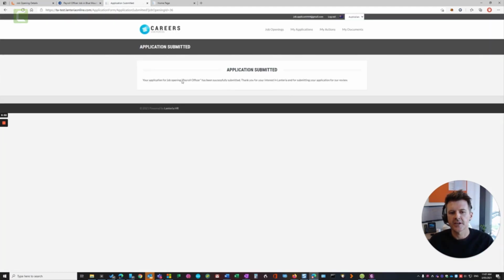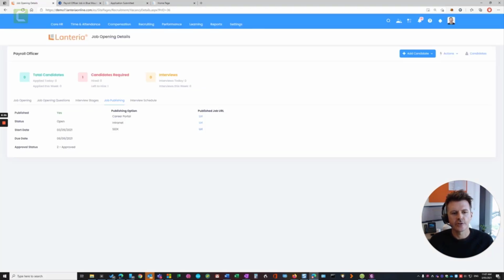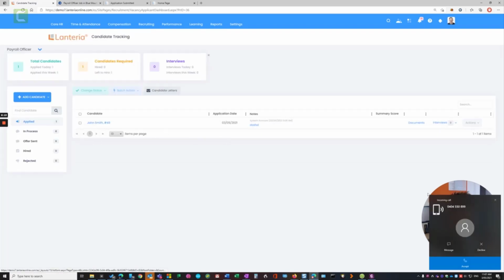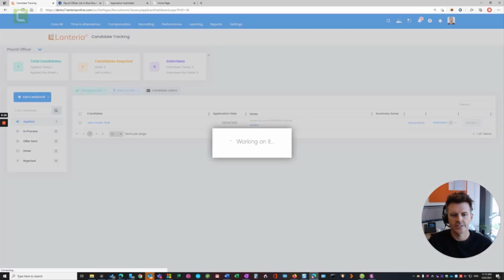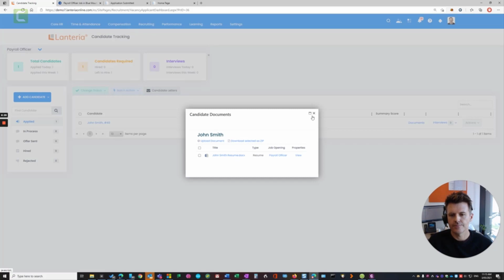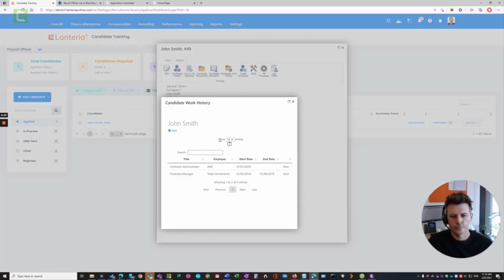Okay, so it says here, your application for the payroll officer has been successfully submitted. You'll get an email as well to that effect. And if we then go over to look at our candidates for that role, we'll find John Smith being the only candidate there, which has been automatically passed through from the integration. So finally, if we just wanted to take a look, we can go see the documents that were sent through. So we should actually see the resume. Great. And we could also see the candidate's work history passed through as well. So that shows you the integration in both directions.